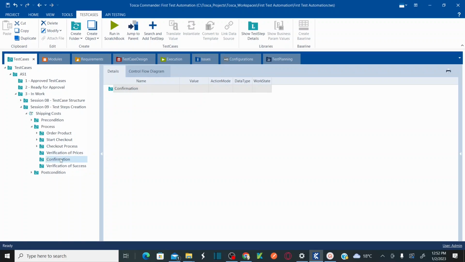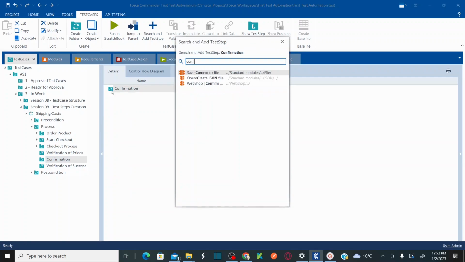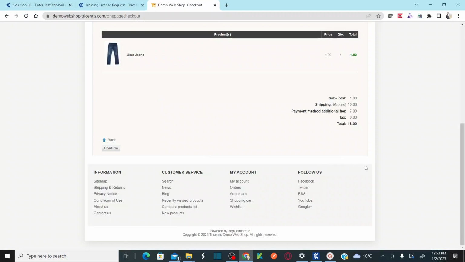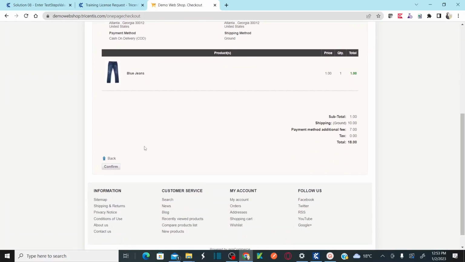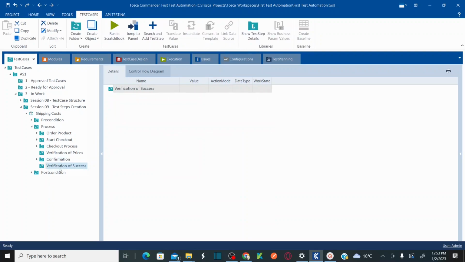Confirmation order, if you go to confirmation, here I already have confirm order, and I'm going to confirm the order here. Okay, how? Clicking on confirm, so that the order gets confirmed. And then once you click on confirm order, what is our next procedure? Verification of success.